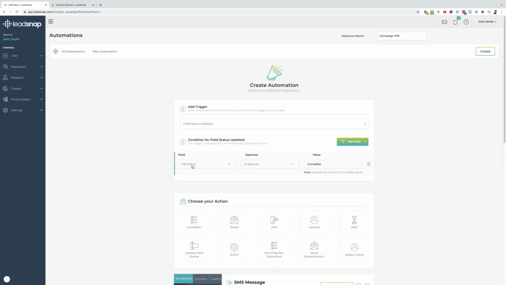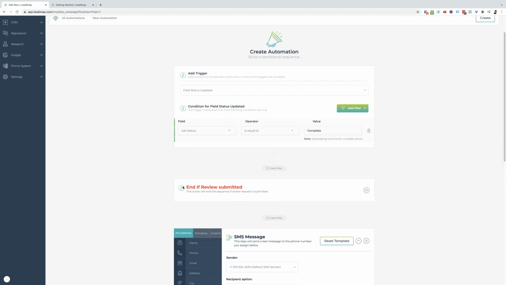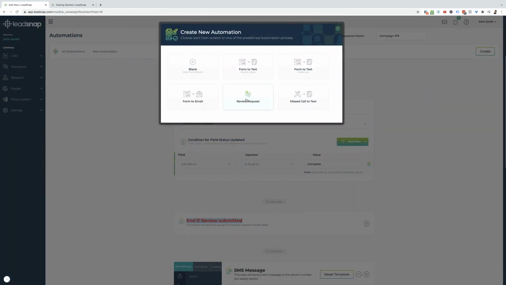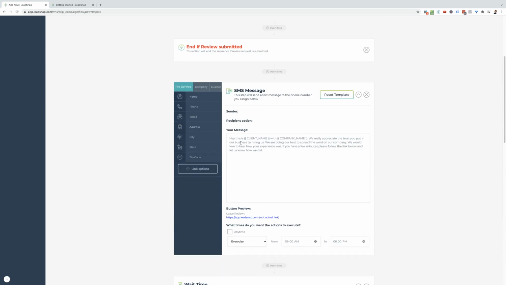So reputation management, let's talk a little bit about that. So we have a template for that. We started with a blank one, but this end if review submitted is going to continue to send out whatever is in the sequence until a review request is completed. For a little bit more information about this, check out the reputation management area, and we'll go over how to set up this automation. So in this situation, actually, let's do this. We're going to step out. I'm going to choose this review request template. Okay, so you can kind of see that we're starting with this end if review, and it's going to send a text message.